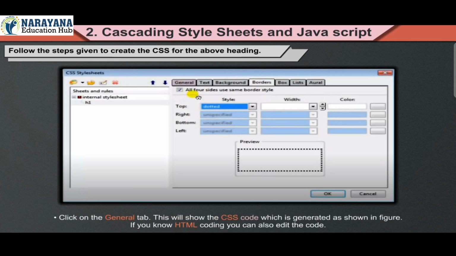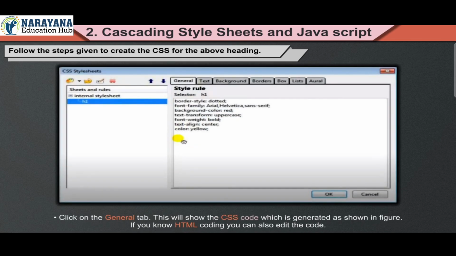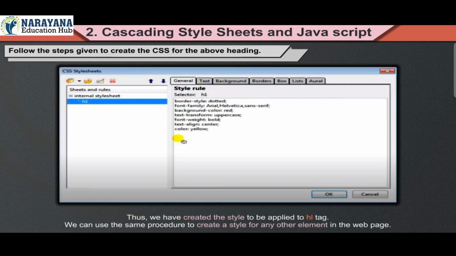Click on the General tab. This will show the CSS code which is generated as shown in this figure. If you know HTML coding, you can also edit the code. Thus, we have created the style to be applied to H1 tag. We can use the same procedure to create a style for any other element in the web page.